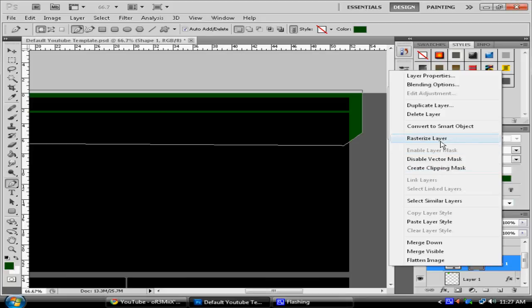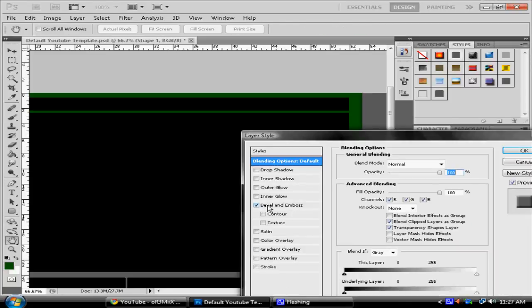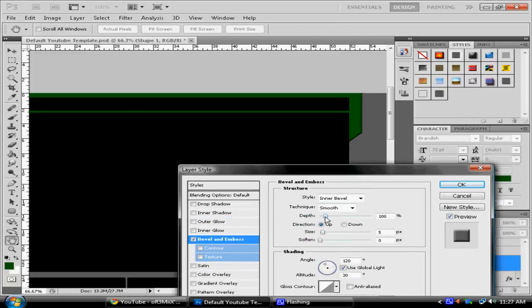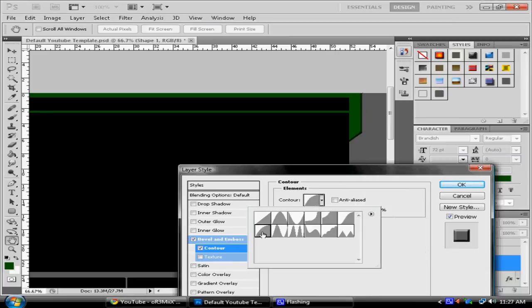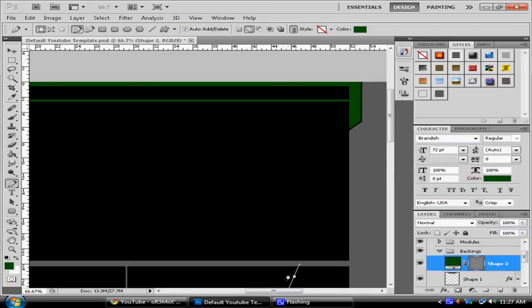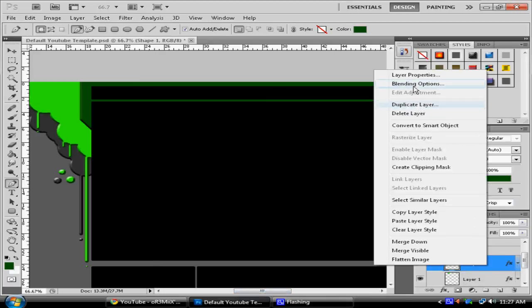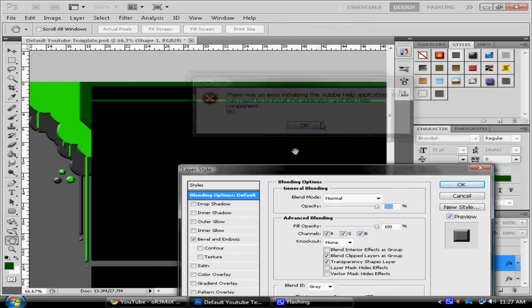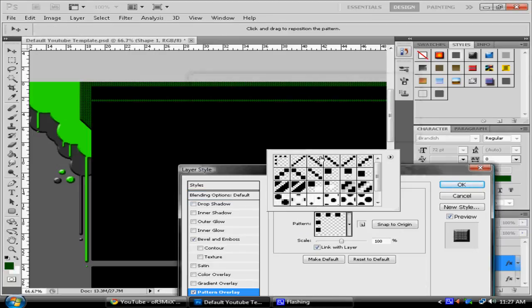Rasterize the layer. And now go to blending options. Take the bevel. Drag the depth all the way up. Or actually, you don't even need to. It doesn't make that big of a difference. And you can add a contour to it. But yeah, you get the idea of it. So if you want to, you can add a pattern layer to it. Pattern overlay. Not like that. Just like one of these I have.